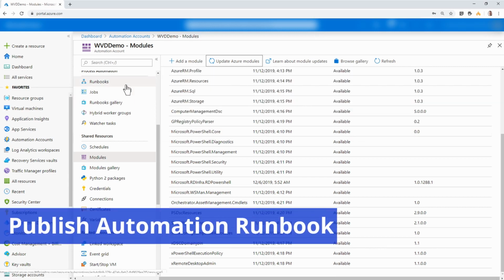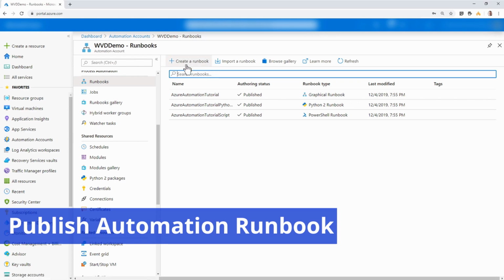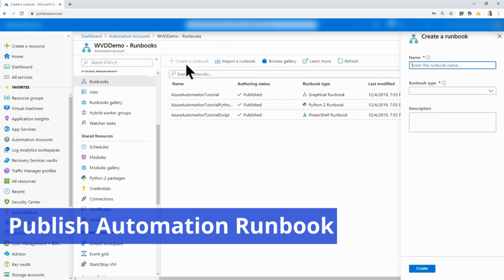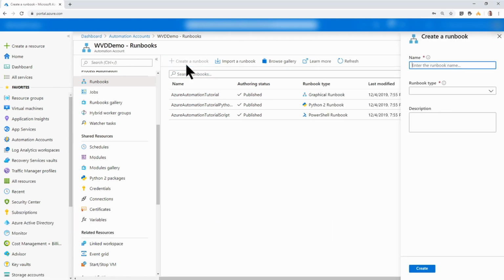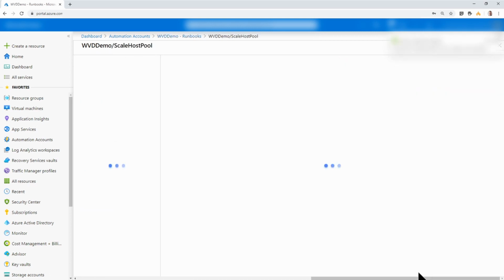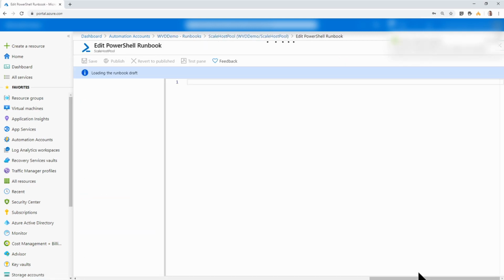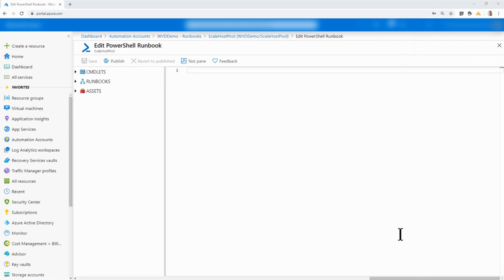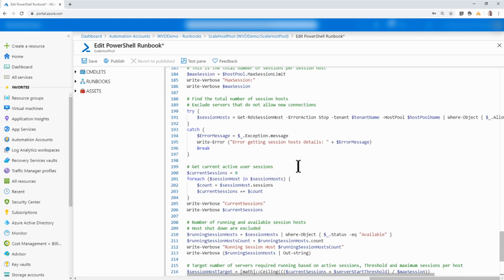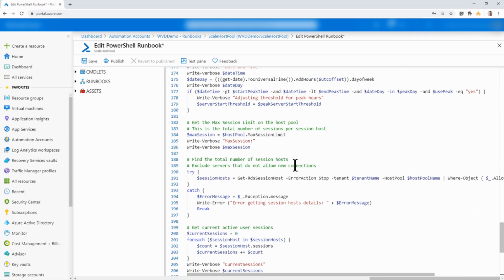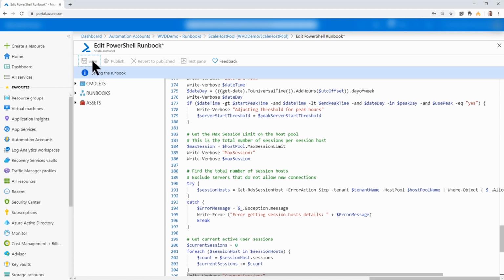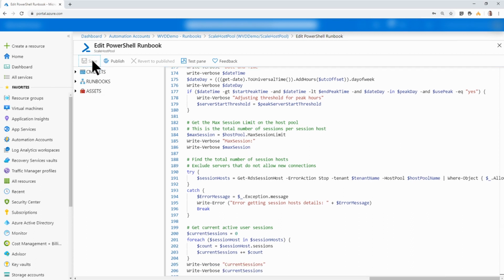Next, I'm going to create the runbook. And I'll create a new, and I'll call it Scale Host Pool. I'll set the type to PowerShell, and click Create. And then I'll paste the contents of that script into the body. I'm just going to save this quick because I forgot one thing.